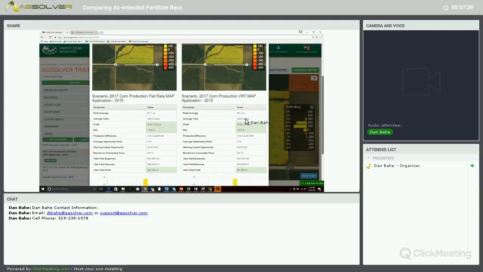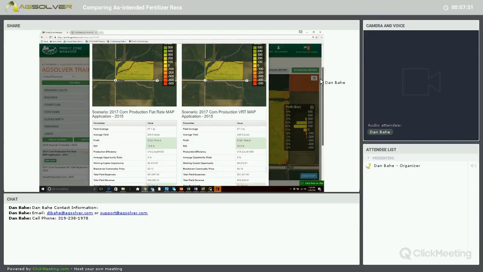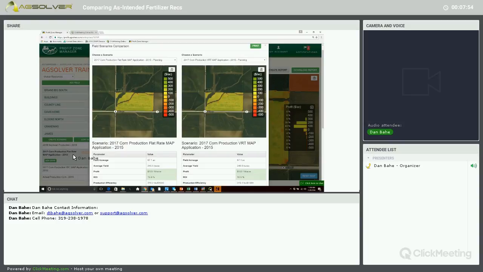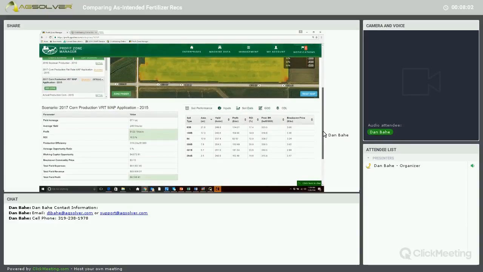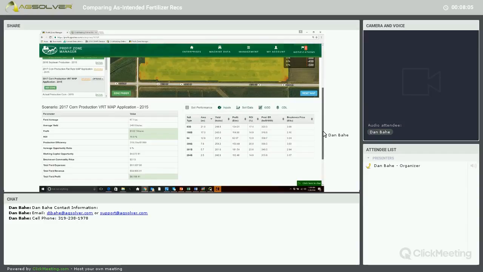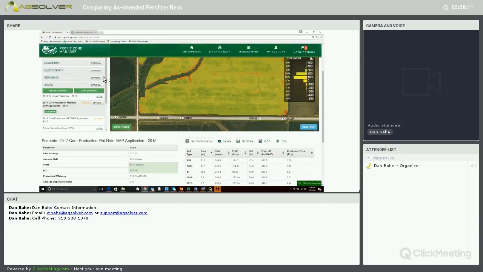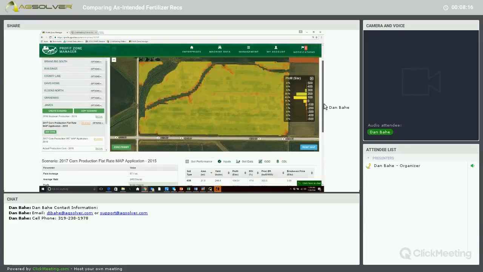So you can see there's not a whole lot of difference within this scenario. The yield's the same, profit's the same. We close that and come to our variable rate. We look at $122 profit an acre. So it's about even. And when we look at our averages, they're not that much different.